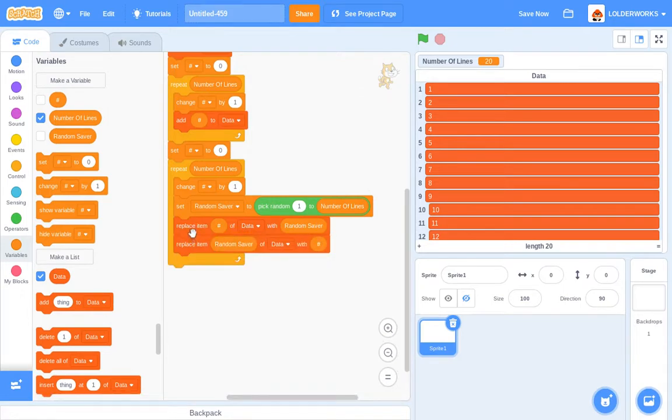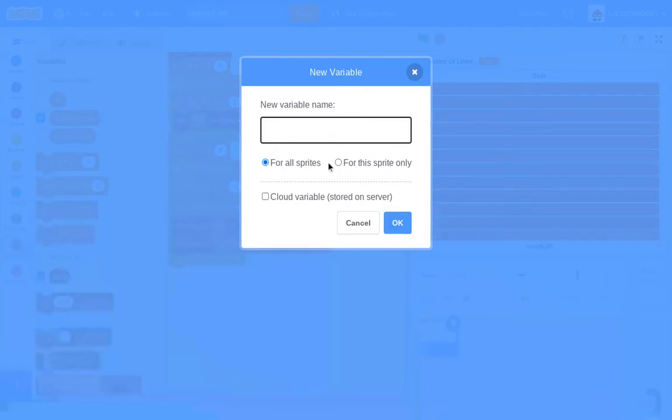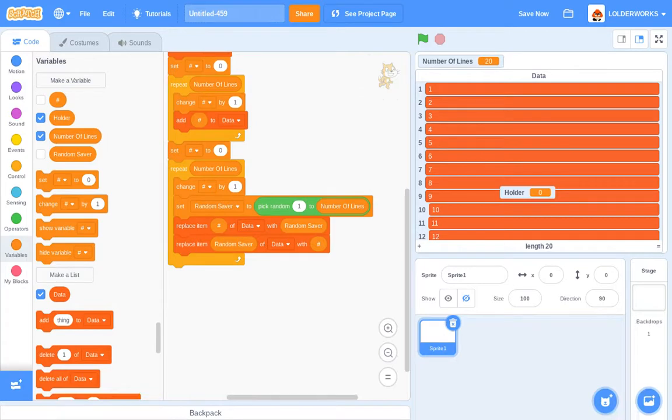What's going to happen here is that when we run this, it's going to replace item 1 with, let's say the random number picks 2. It's going to replace that 1 with the 2, but the 2 stays there. So when it goes to replace 2 with the 1 will now be a 2. So what we're going to do is make a new variable named holder. Like random saver, this is going to hold values for us.